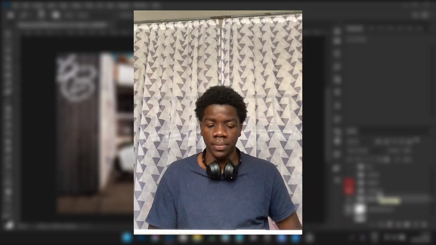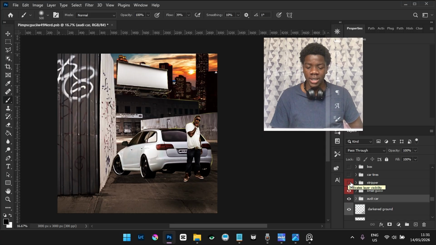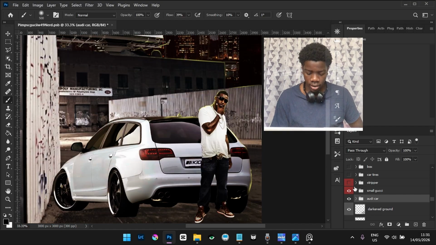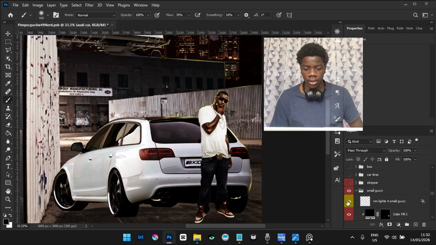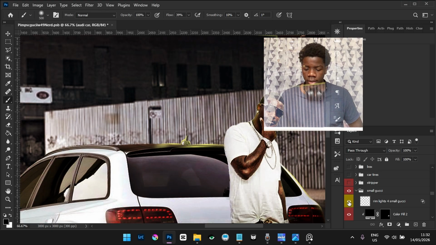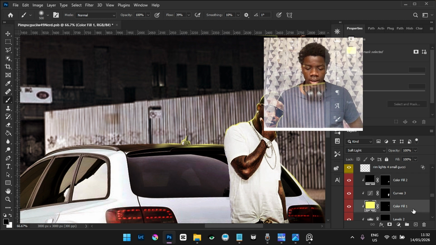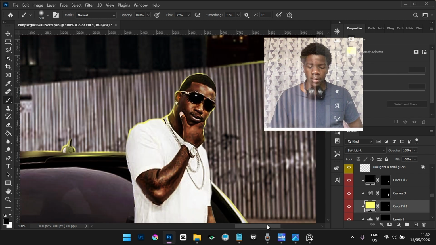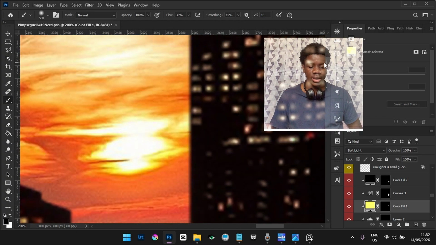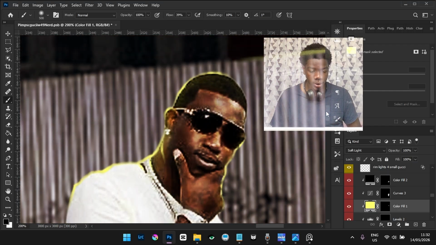Let me show you real quick. So for Gucci, the same rim lights. Here they are, rim lights. You can see them. And then a little bit of light. This is not rim light, but this is a little bit of light that is hitting from the sun to his body. So it is before and after.